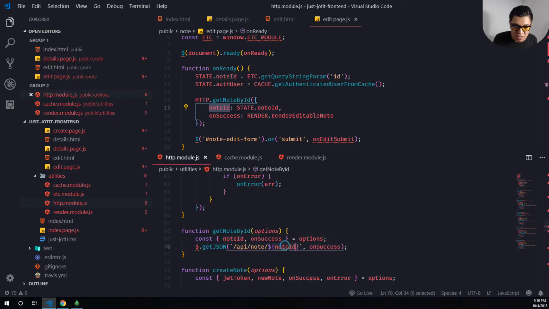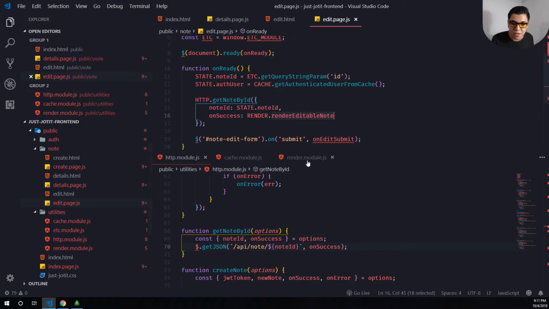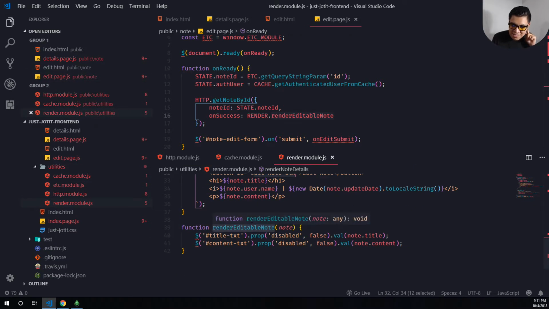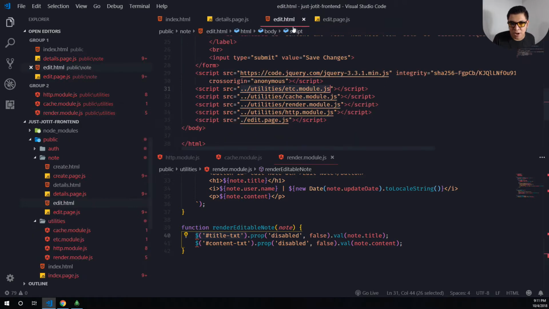This time, because we do not need authentication, it's just a fetch request, we can do getJSON. And if it's successful, it calls render.renderEditableNode. And this one, thankfully, is a lot easier on the eyes. So this time, instead of rendering an entire form content, we can just modify it. So we just do title text. So this is from our edit form.